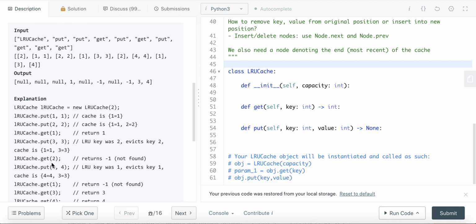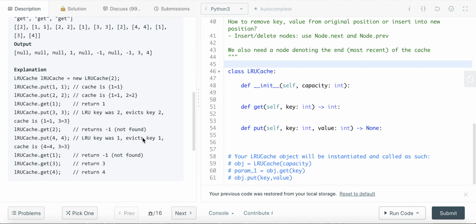And then we call the get function. But before this get function, do you know why in the previous step the least recently used key was 2? It is because before that we already called get function to get the value of key 1. So in that case, even though this key 1 was inserted the first into this cache, it's recently used because of this get operation. So that's why the key 2 becomes the least recently used when we call put 3.